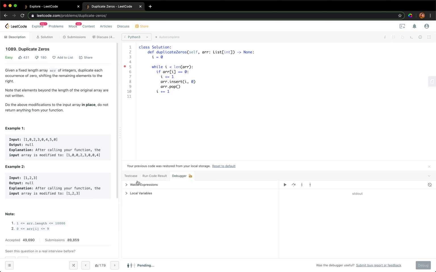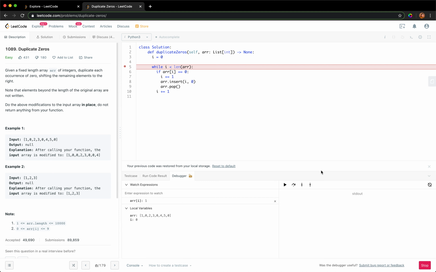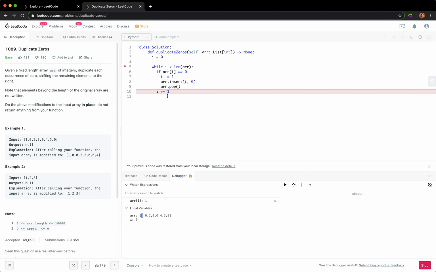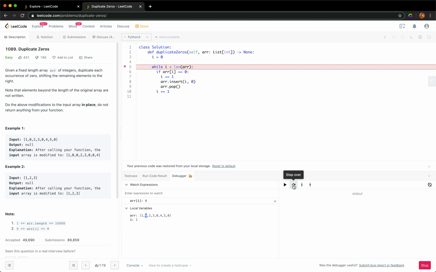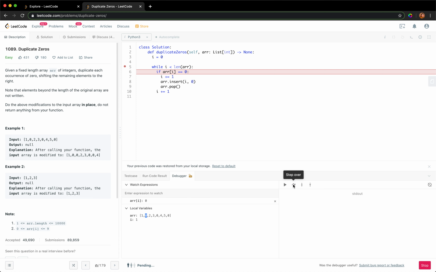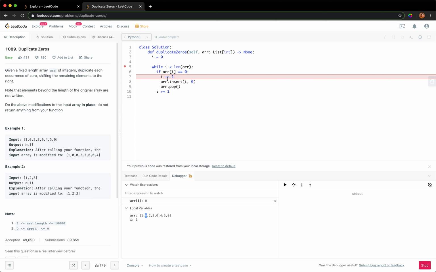So I'm going to click debug here, and I'm going to add a couple of watch expressions, arr[i], it's probably it. And I want to just step through it. Okay, so when i is 0, arr[i] is 1, so I know that we're here. If arr[i] equals 0, which it's not, it's equal to 1, it's just going to skip everything. There we go, and it does i plus equals 1. So now it's going to go to this 0 here. Boom. Now arr[i] is 0 and the index is 1, and it checks if arr[i] is equal to 0. All right, now we go into this code logic.